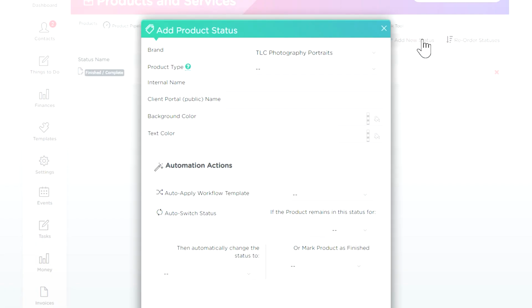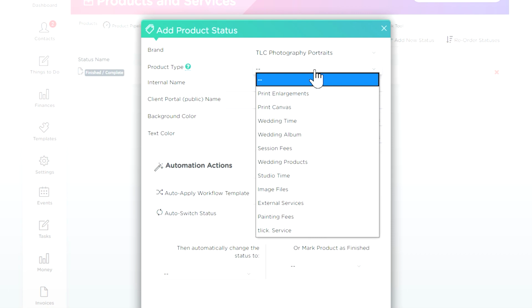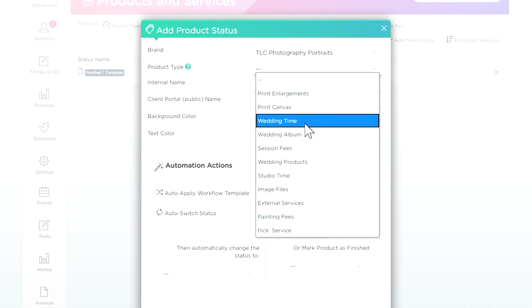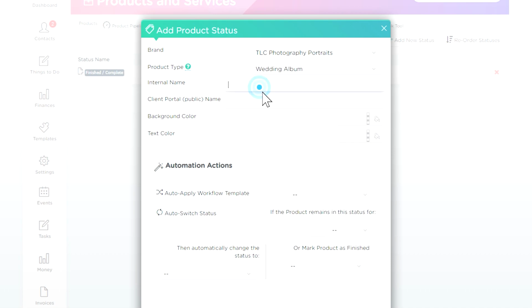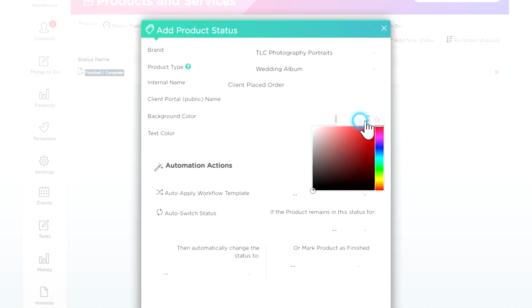Okay, so a new status. I'm going to set this all up for my portrait brand, and the product type. The product type is a required element, and this particular product type is going to be a wedding album. Okay, so for this wedding album, the internal name for this status is going to be client placed order. It can be the same thing over in the client portal, and I'm going to start at the top with my colors. And I'm just going to say this is good right here.